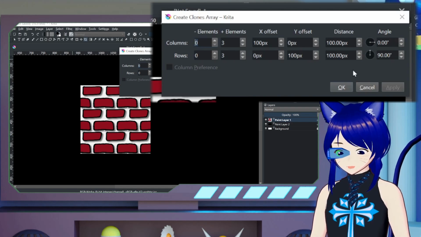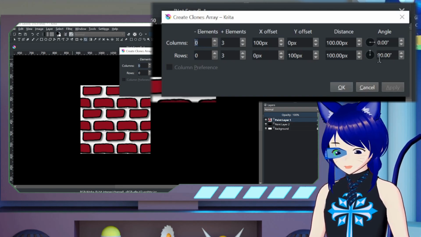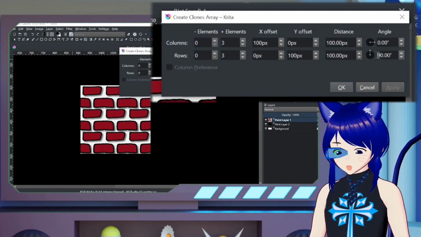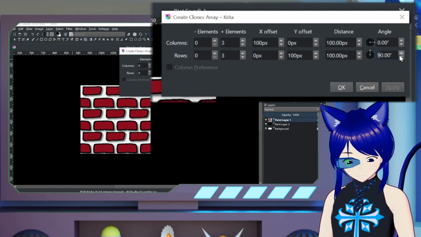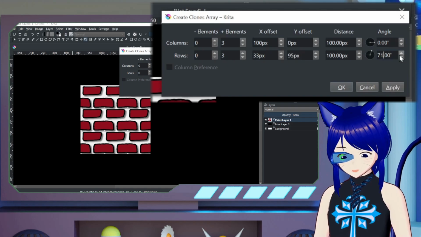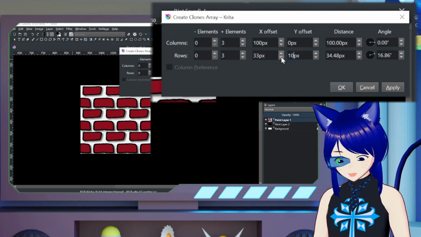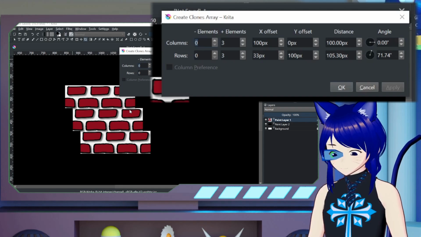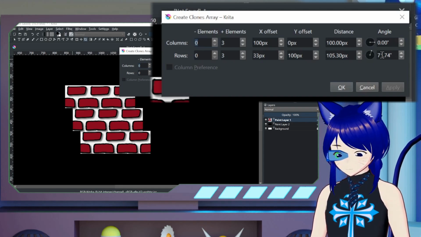Now if you want the pattern to be offset a little bit, you want to come over here to your angles, and depending upon how the pattern is, you can have it go up or down. So since I'm doing brick, I want to go across the x-axis, so I need to offset the y. I'm going to change this to 71. Now this will change this, so I'm going to change that back to 100. So it puts it at 71.74. Hit apply, and there you can see it's offset just a little bit.